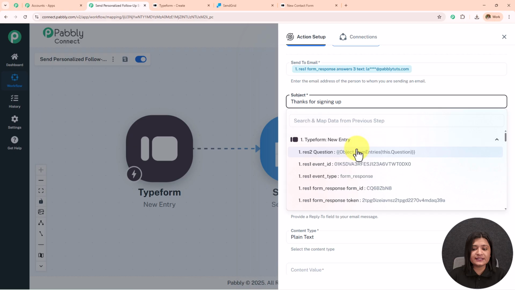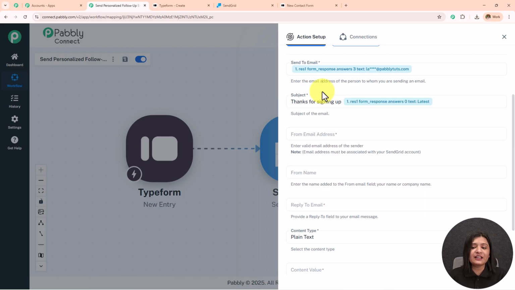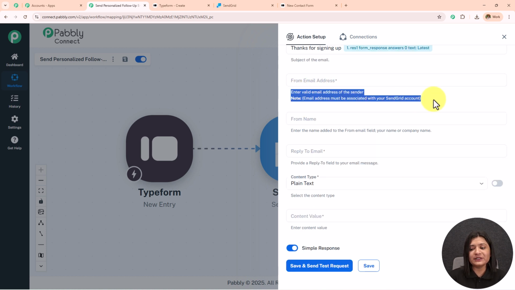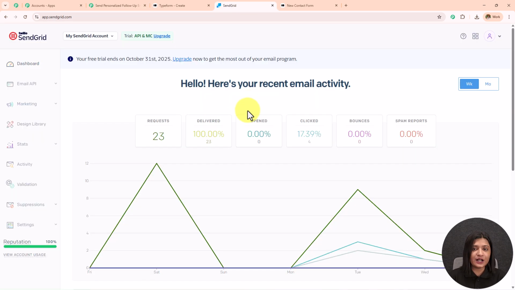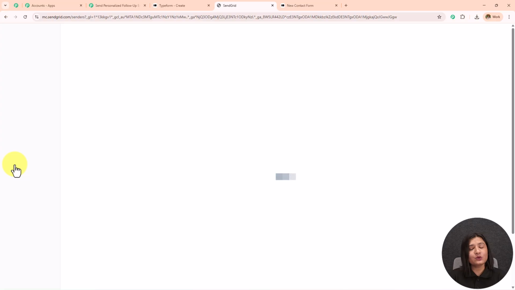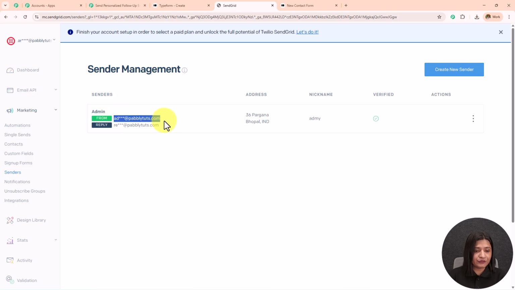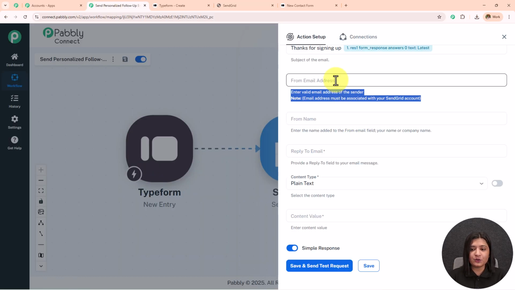To create a personalized mail, I'm going to map the name of this person. Thank you for signing up latest. Now to get this from email address, I'm going to open my SendGrid account. On the left hand side where I can see all these options, I'm going to click on this marketing, go towards the senders, and over here I'm provided with the sender email address, which I simply need to copy and paste. So I'm going to copy this from email address and paste that over here.